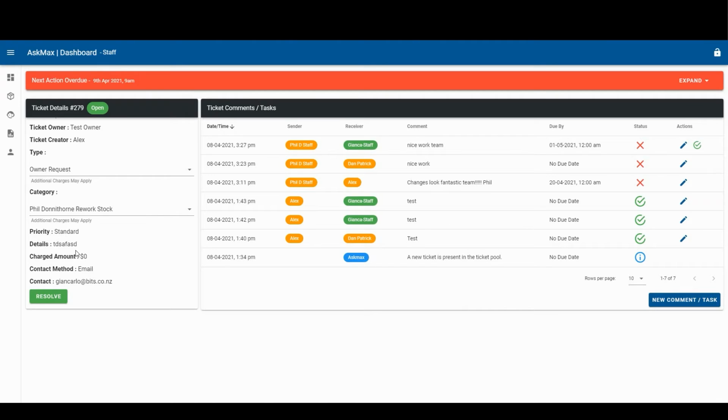You'll see the charged amount. For open tickets, this will be 0, but if a cost is incurred on this ticket, you can add this in when you resolve it. Contact method here tells you how the owner who raised the ticket would prefer to be contacted in regards to this ticket. We'll come back to this Resolve button.